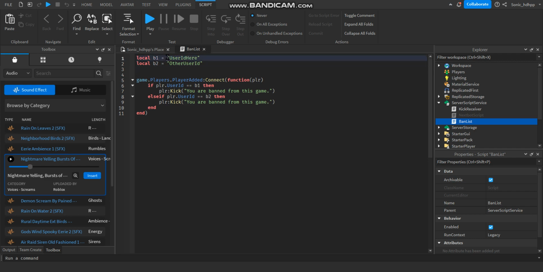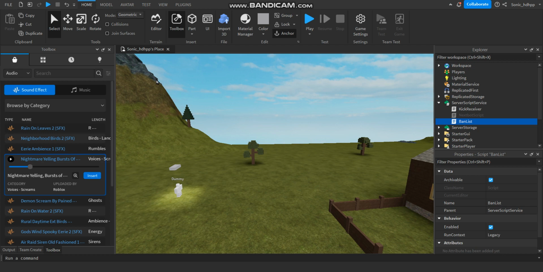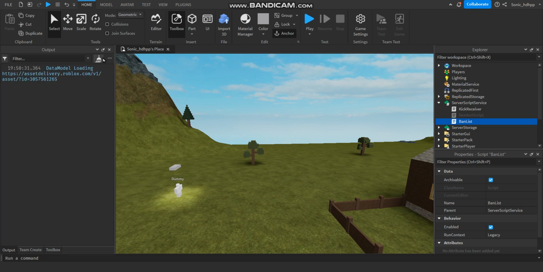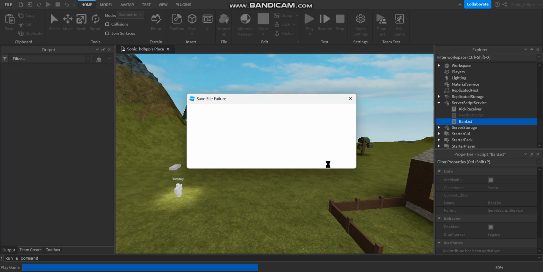Why isn't this working? Alright, Control V, my user ID is there. So let's see if it works. Let's put it in the output. Play.